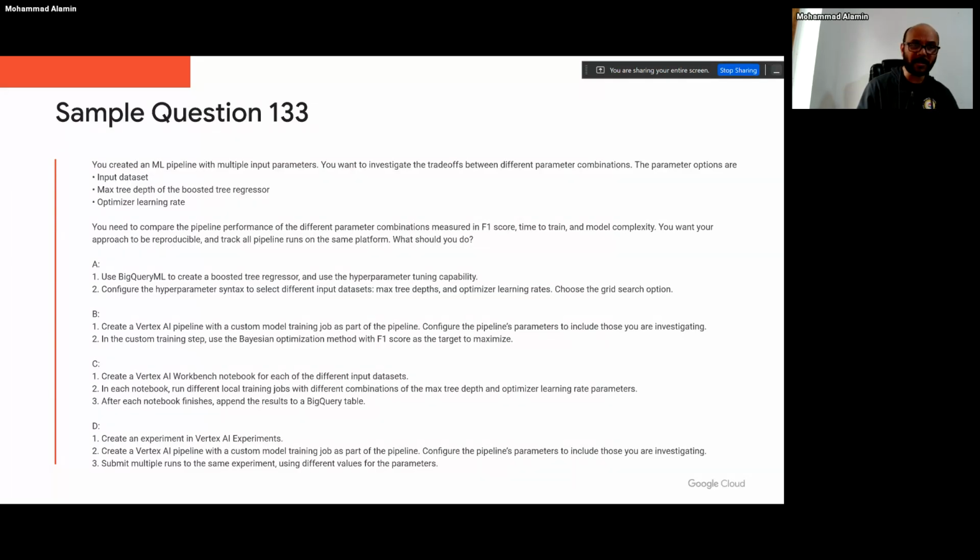Next, option B, Vertex AI pipeline plus Bayesian optimization. Partially it is correct, because you can configure the pipeline parameters and optimize for the F1. But Bayesian optimization optimizes for a single objective metric, F1 here, and does not allow you to explain the trade-off across multiple metrics: F1, training time and model complexity. Option C, multiple Workbench notebooks plus appending to BigQuery, is very manual, hard to reproduce and scattered across notebooks, with no same-platform tracking and no centralization.